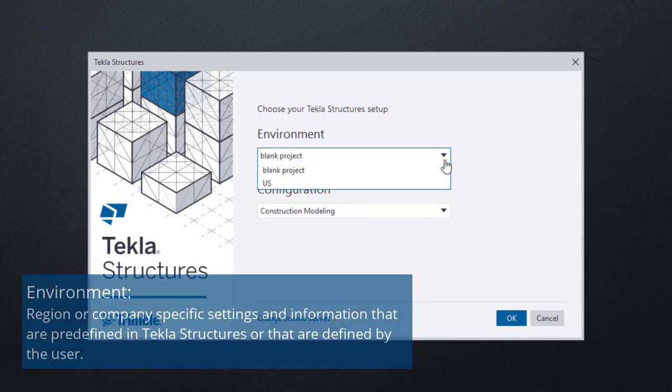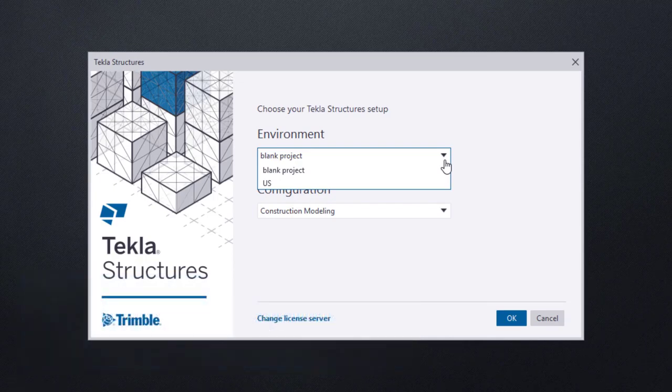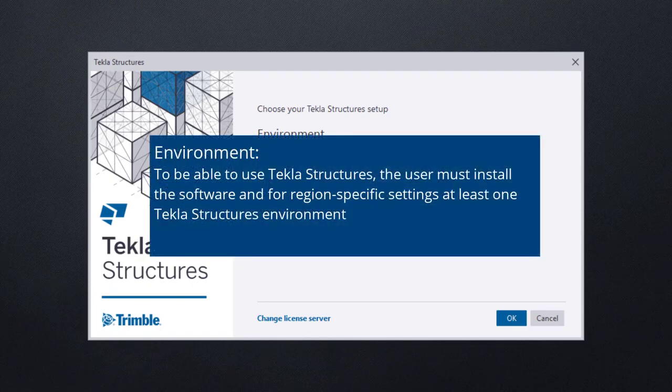First, you need to choose your environment. These are settings that are local to your region of the world. For this video, we are going to use the US environment. If all you have is a blank project, then pause here. The environment was not downloaded or installed, and you will need to do so before proceeding.